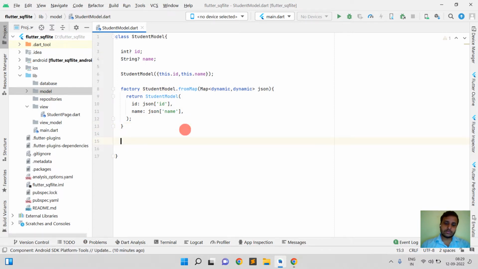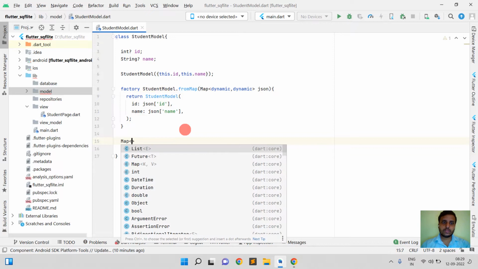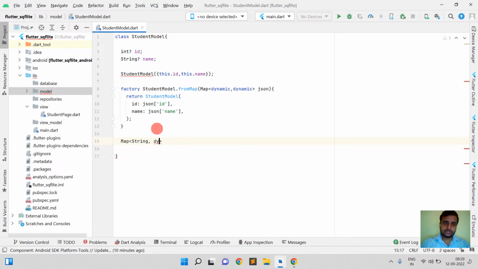now I'm going to create one more map. By this we will add the data or update the data into the SQflite database. So here pass all the parameters, and now you can see our model class is ready.